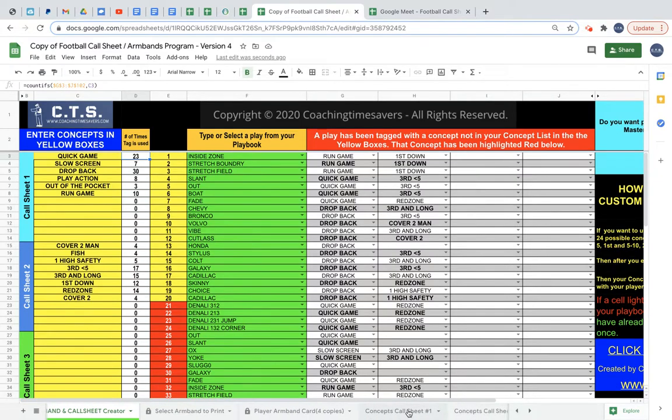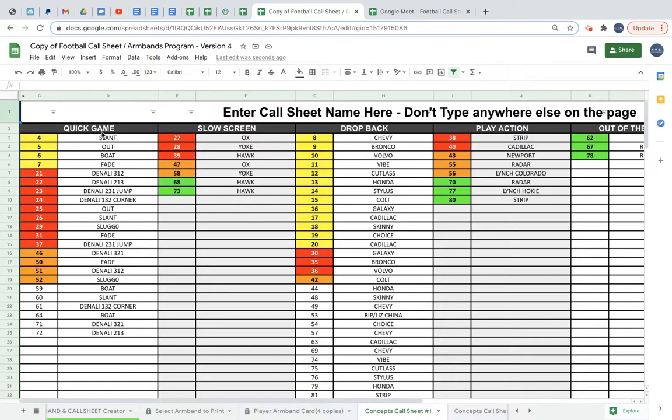Okay. Next thing we're going to is the concepts call sheets. So this call sheet 1 is based on these concepts here. All these concepts for call sheet 1 can be automatically put on the concepts call sheet. So there's my quick game, slow screen, all that's automatically there. And then next it's going to automatically find those plays that were quick game. And I see that the numbers here are 1 through 72.